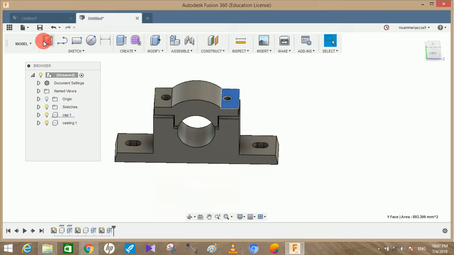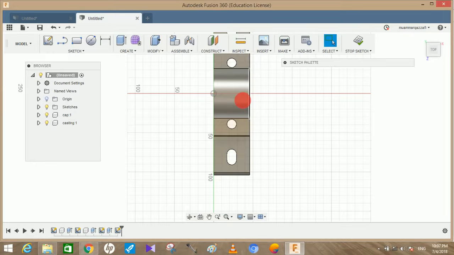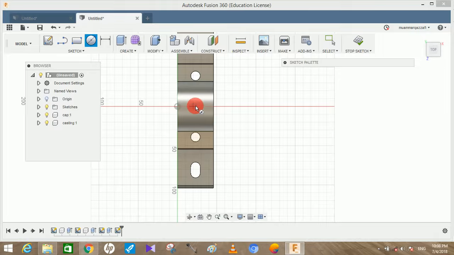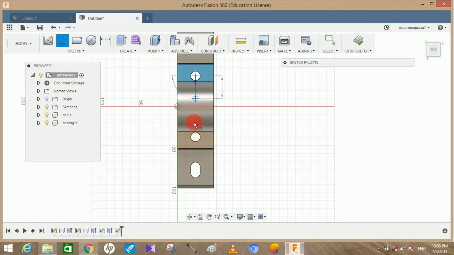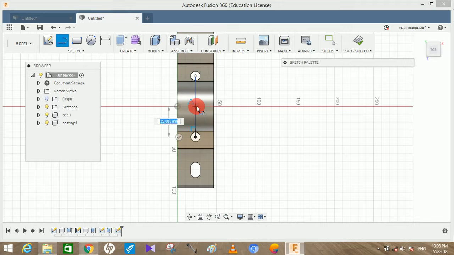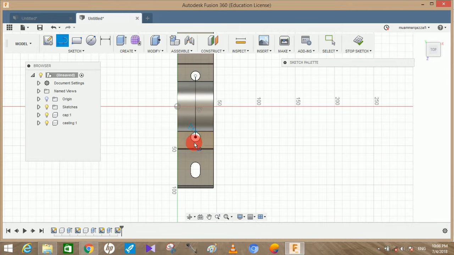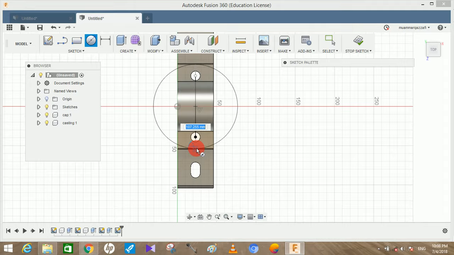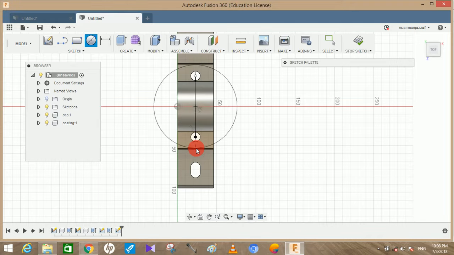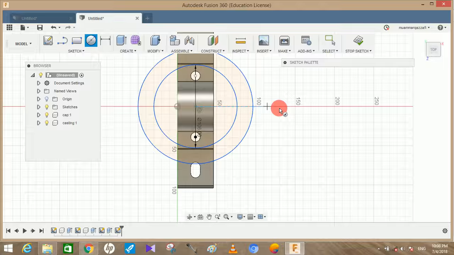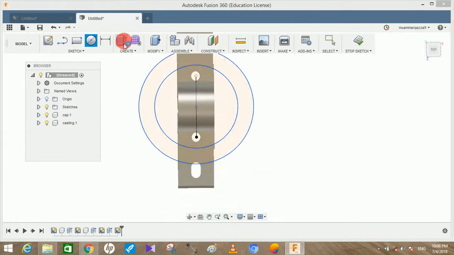Again click on this and go to create a sketch. Draw a circle from the center point of this. Let me just trace the center point. No, we are not going to trace, so just draw a line from this point to this point, and this is going to be the center. So from this center point, draw a circle of 106 mm diameter and draw another circle just slightly bigger than this. There is no dimension required, and again click on extrude command.